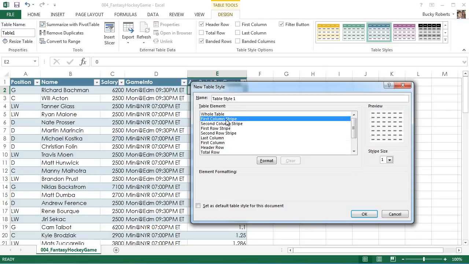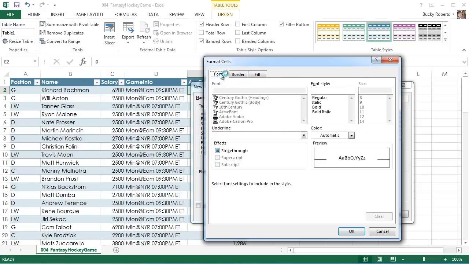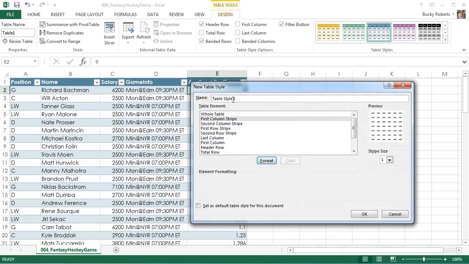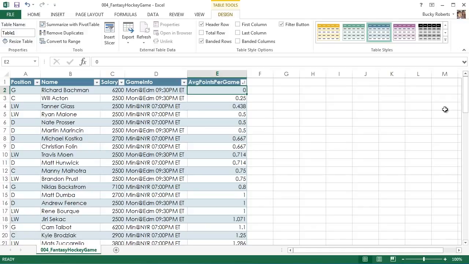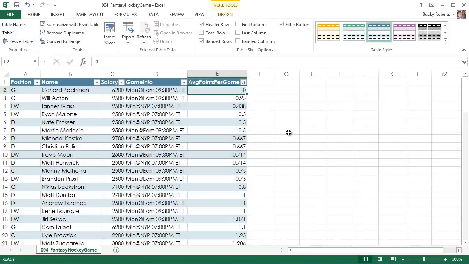So you can say, okay, for the first column stripe, I'm going to format this to whatever font, border, fill, just like any other editor that you used before. And what you also want to do is make sure to give it a descriptive name, kind of like Bucky's Room website theme or black and gold or something like that, because it's just easier to see whenever you're looking at all your styles. So if you ever want to create a custom one, there you go.